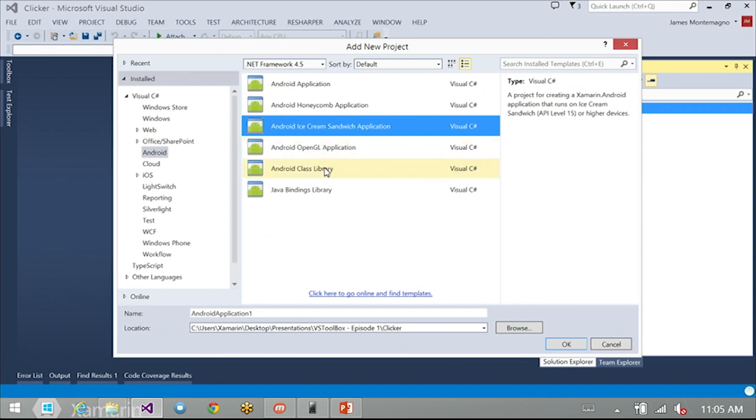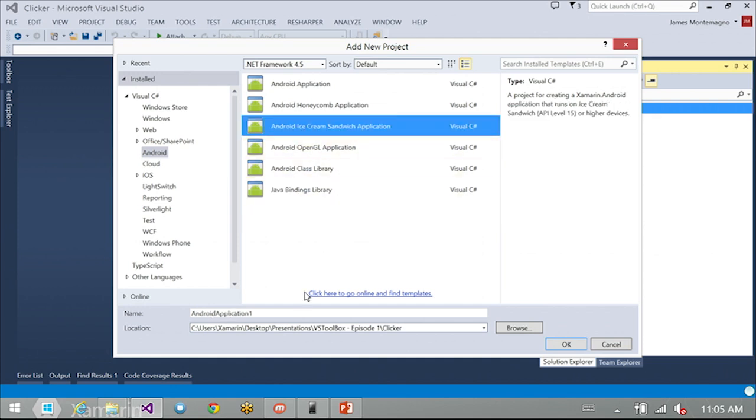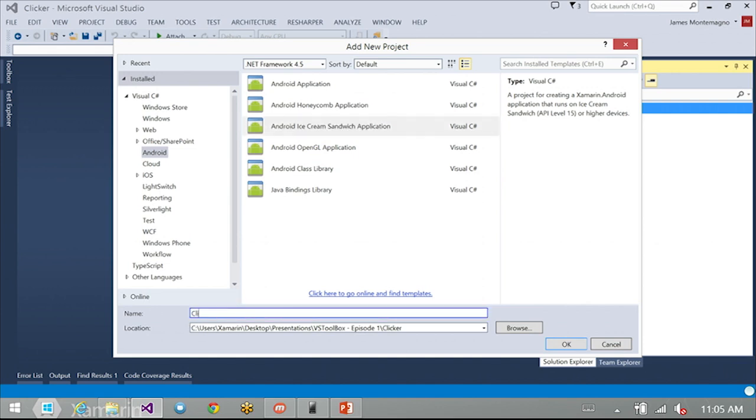There's other things in there, like a class library, so if I just want to create a class library like I've always done. You also have Java bindings, so you can take your Java jar files, convert them to C#, and create bindings for them. Got it. So we're going to go in here, create a brand new app. We'll call this clicker.android.